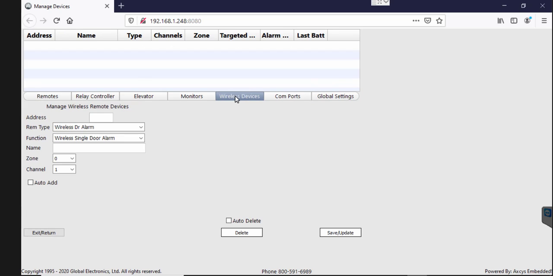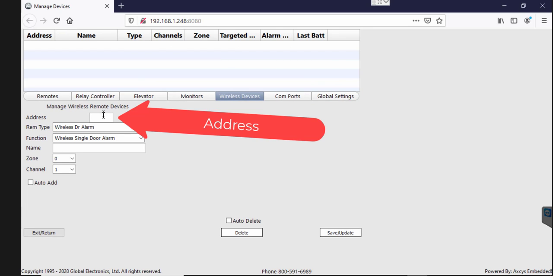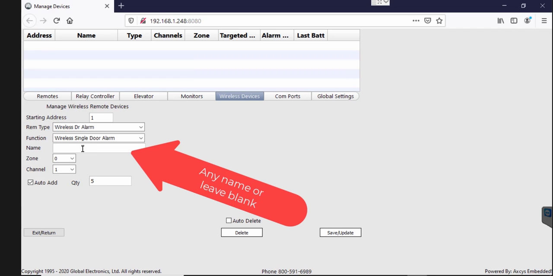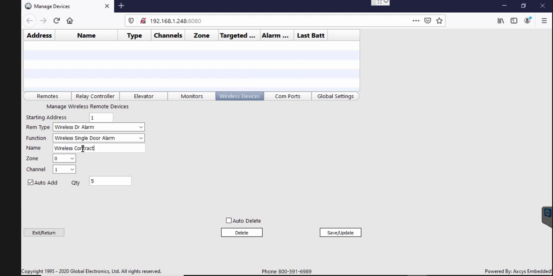To add wireless devices one at a time, enter the address in the address field. Or to automatically add more contacts, click the Auto Add box, then enter the quantity to add. Then write a name for it, or this can be left blank. To finish, click Save.